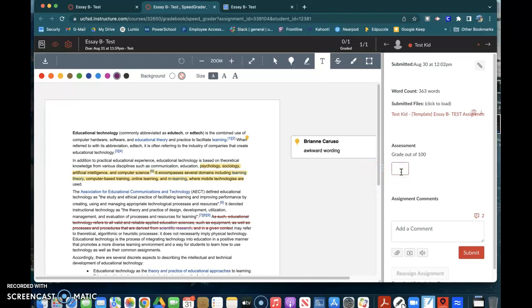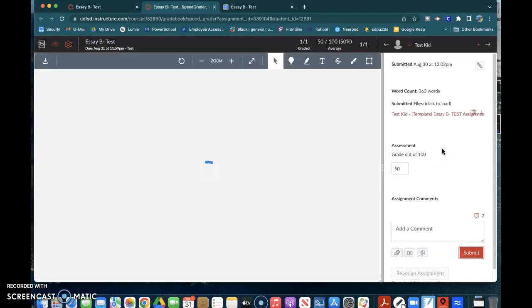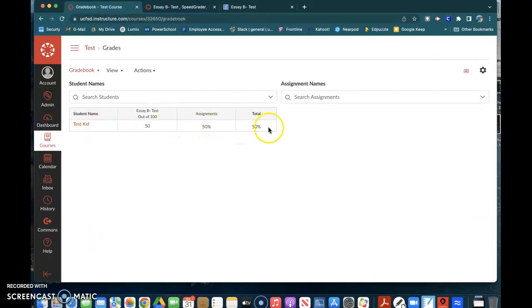Once you figure out whatever the grade is that you want to give this student, maybe a 50% here, you can add some canned comments, you can record yourself giving feedback, you can put some audio in there, even attach a file, and then submit it. So once this loads, the student will have their grade and they can go in and see that feedback. And then you will come in here into grades and you should see that they have a 50%.